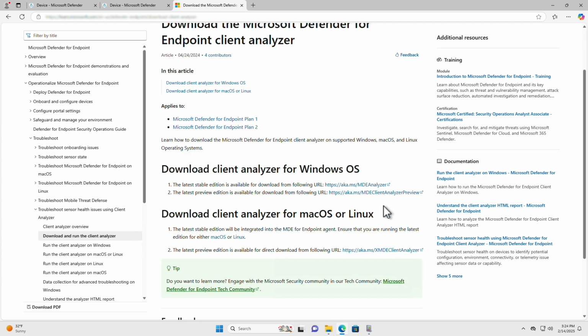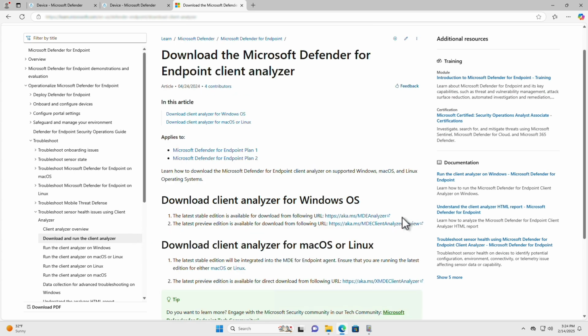Okay, so we have different versions for each operating system. We have two versions for Windows OS and another one for Mac OS and Linux. So what are some common scenarios when someone should get that Client Analyzer downloaded and start using it? Like what are some issues they could troubleshoot with it?